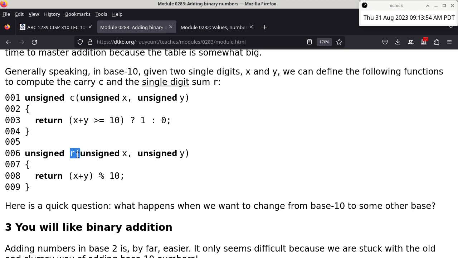Change all the 10s to 2s, and now we have the C and the R function working for base 2. But the relationship between the digits, like how Q of I is defined using X of I, Y of I, and how S of I is also defined in terms of Q of I and K of I, all of that does not change. The structure of multi-digit addition is the same regardless of the base.